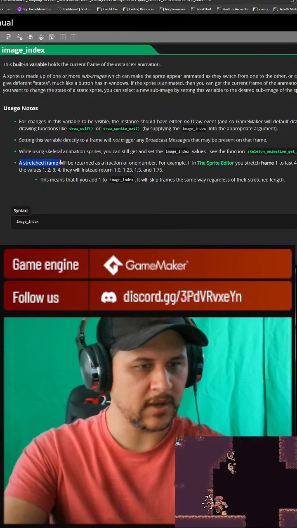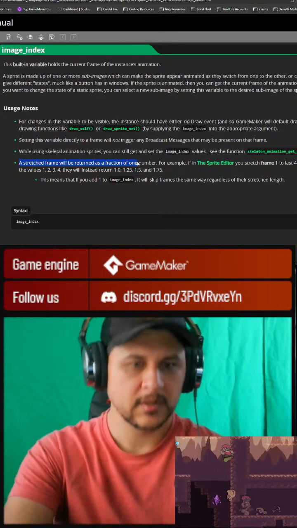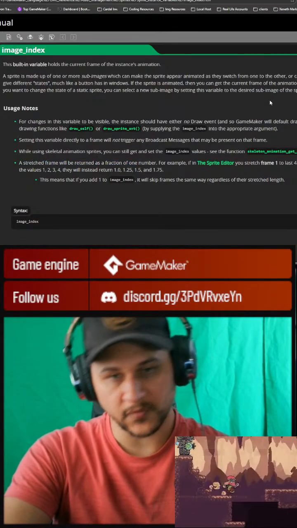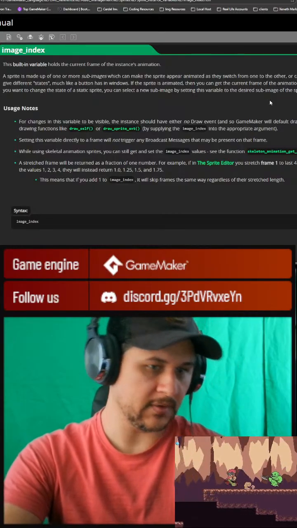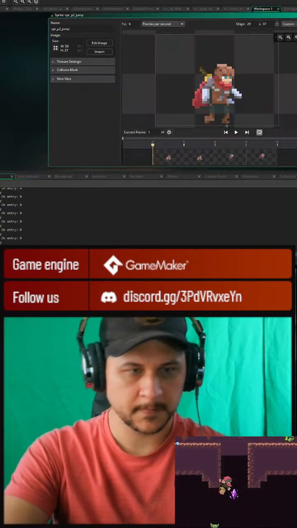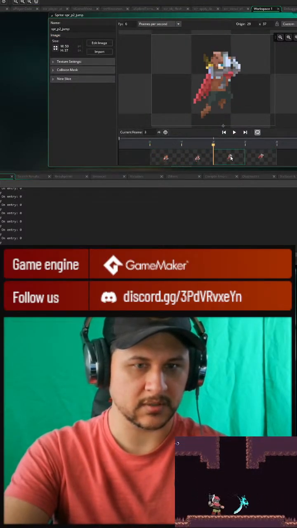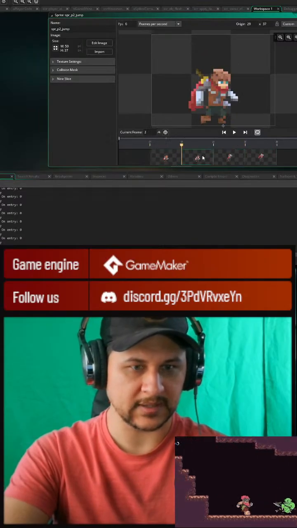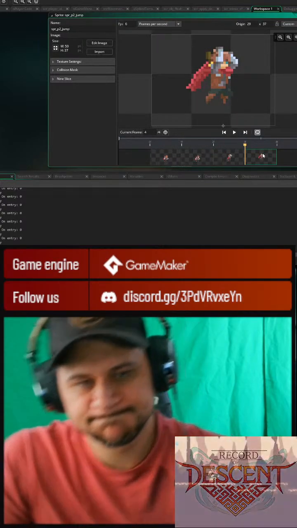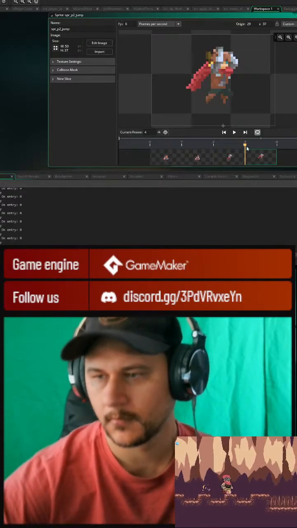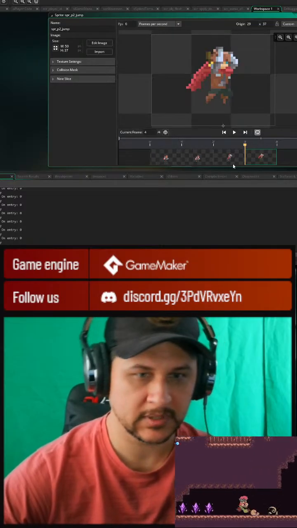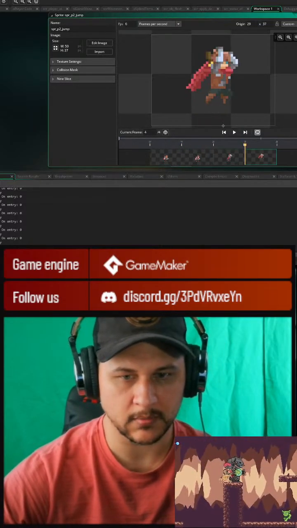It says a stretched frame will return as a fraction of one number, which makes sense. For example, in the sprite editor, you stretch a frame 1 to last 4 instead of 4 frames returning the values 1, 2, 3, 4. They will instead return fractions. Okay, that sounds great. So you go into jump. Look at this. There is no stretching. So why are my frames not acting like they should? Why is it not working? I'm doing something wrong. I don't know why.